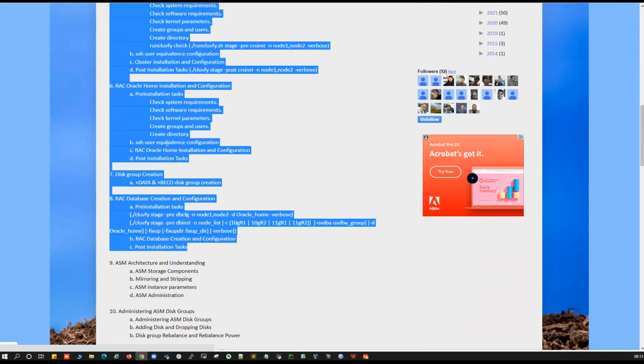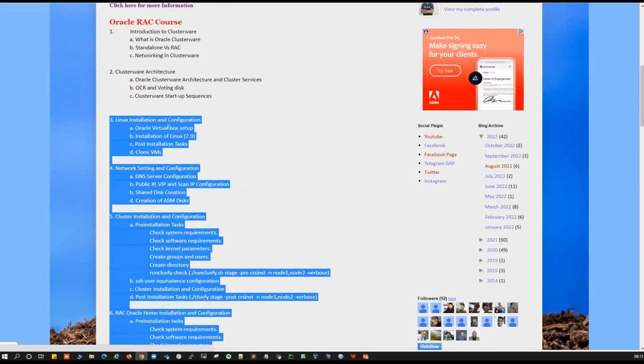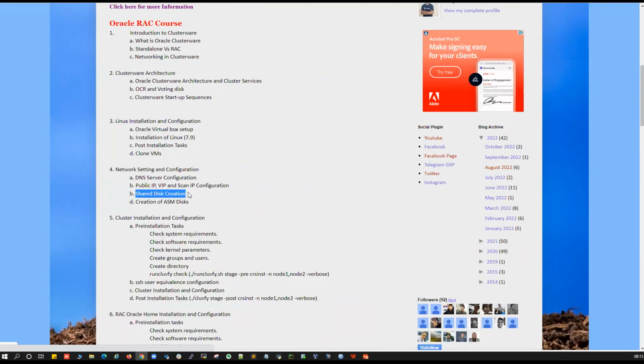Once you are able to do this cluster setup on your own, that will give you more confidence and more understanding in this particular RAC domain, because it is not easy to form a shared disk. It's not easy to understand your public IP, VIP, SCAN IP, and all those things. And without understanding them, you'll not be able to proceed further with the RAC setup.